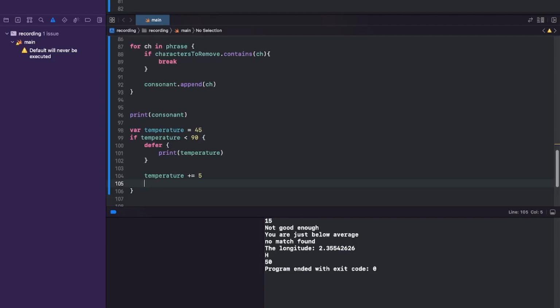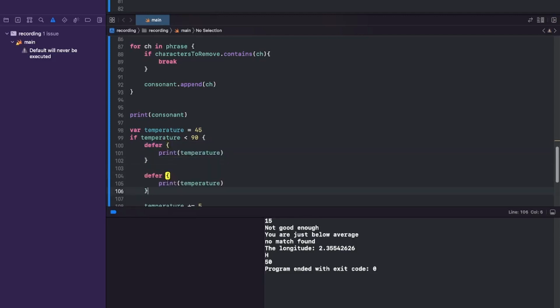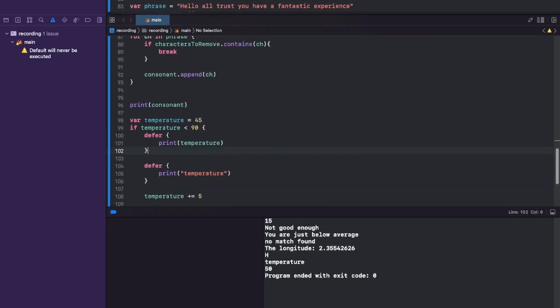Now let's say we have two defer statements in here. We have two defer blocks. Let me just turn this to a string. Now let's print this to the console. Just like I said earlier, if you have two defer blocks of code, the first one will be the last one to run. So we can see here that temperature prints to the console first, and then the 50 is printed last, after all this. This is very useful, in particular when we want to clean up resources after a particular action in our code.